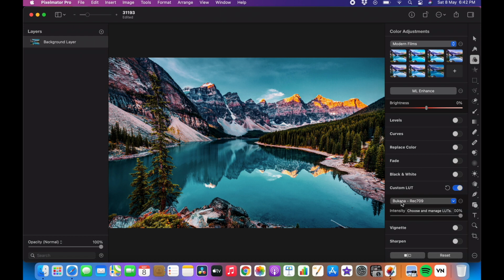As you can see, it is written Bucana Rec 709. So this is Bucana Rec 709. Now Rec 709 is the color space on which we are working. So based on that color space, the LUT has changed the previous image to this image.